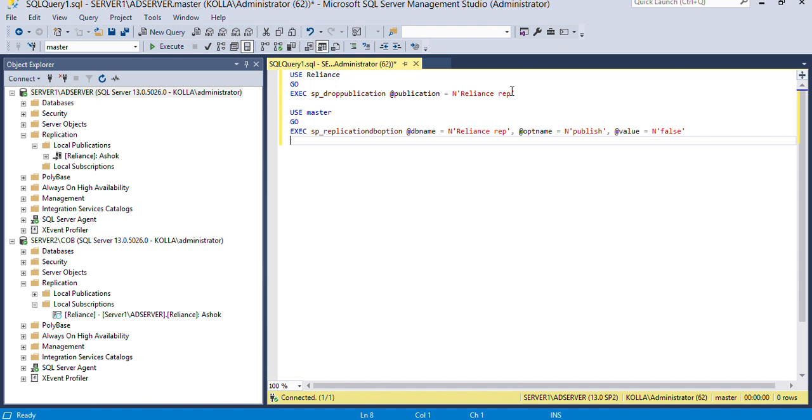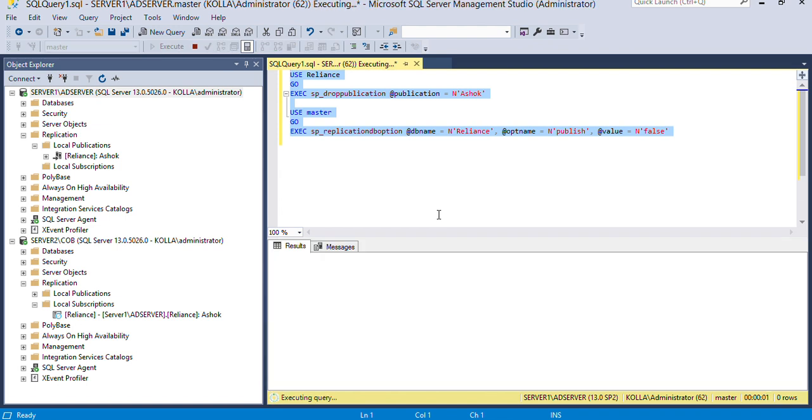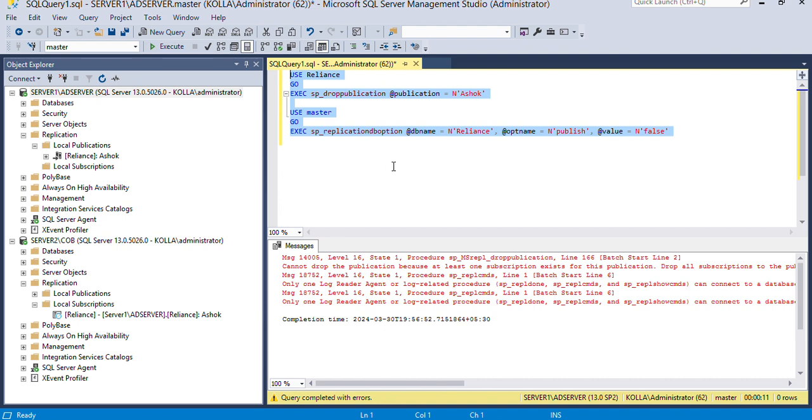Drop publication. Publication means what? What is the publication name? Ashok. Okay. What is the database name? Database name is Reliance. Okay, let's see. Reliance. It is not dropping out.